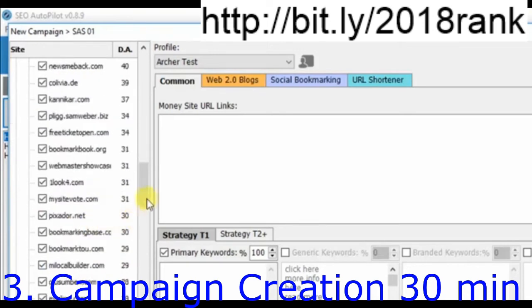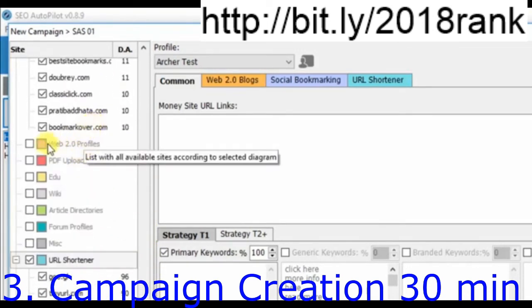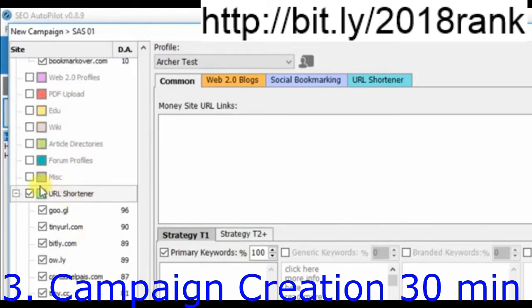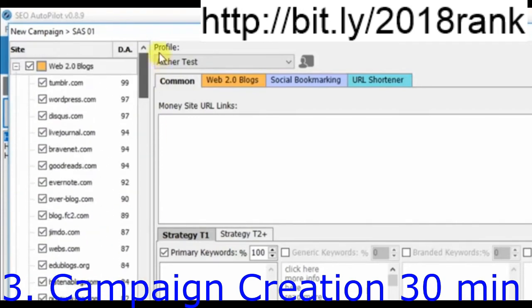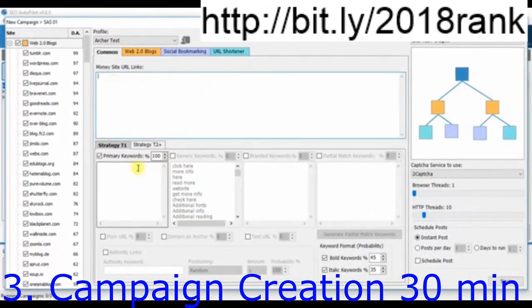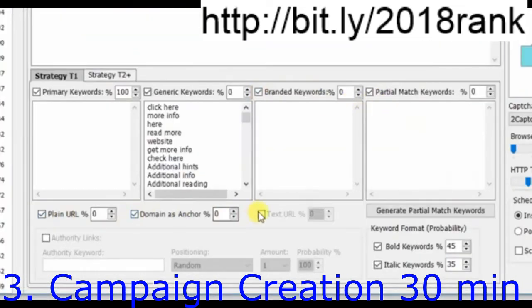These are the social bookmarkings. See, the list goes on. According to your subscription plan, more link groups will be activated on your dashboard here. And these are the URL shorteners. Okay. So on the common field, this is the core of SEO Autopilot software, because here you can adjust your SEO strategy. These are the anchors, the links that you can use on SEO Autopilot software.